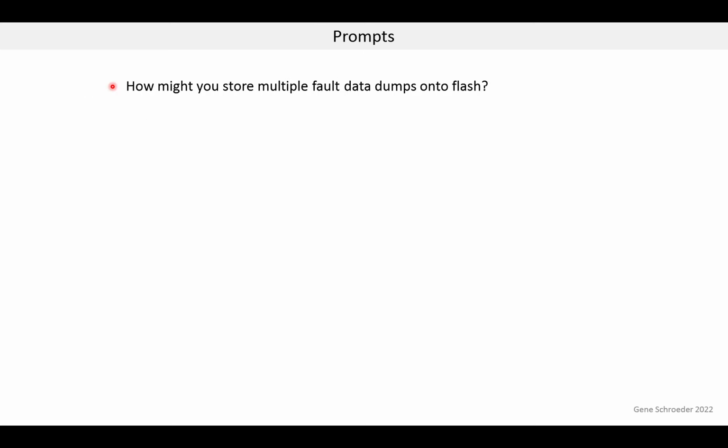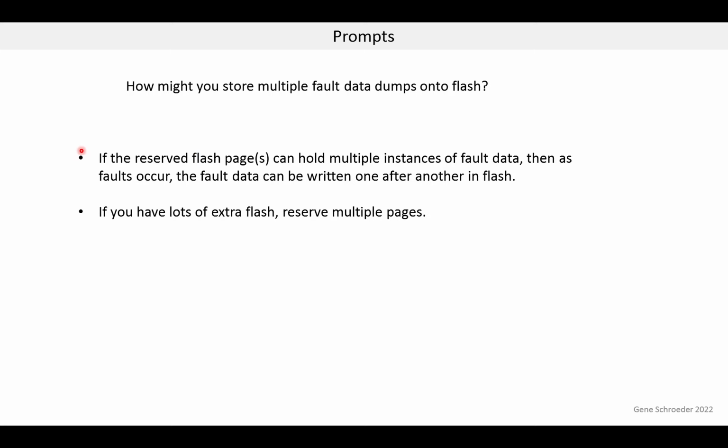How might you store multiple fault data dumps onto flash? Well, if the reserved flash page or pages can hold multiple instances of the fault data, then as faults occur, the fault data can be written one after another in flash.